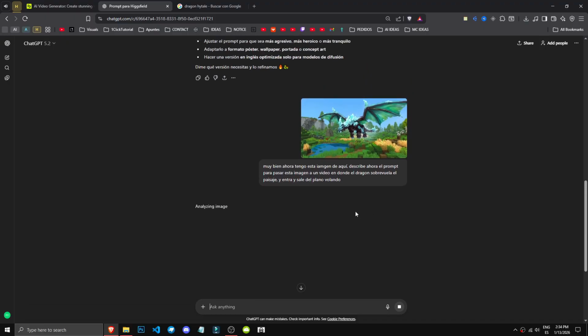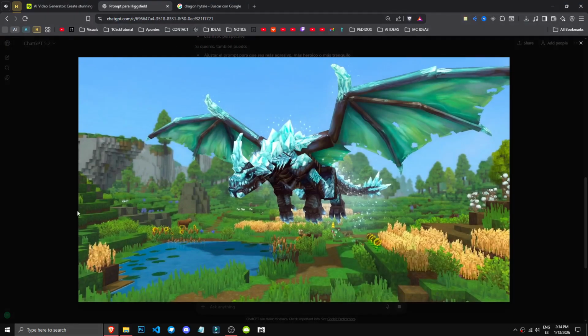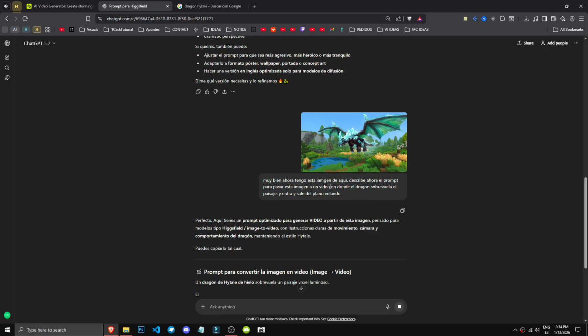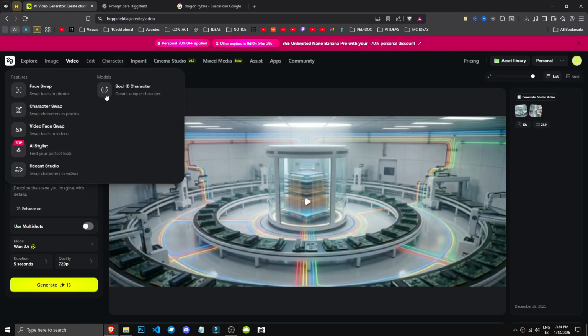We do the same thing, send it to the same ChatGPT chat, give it this reference image, and I say, all right, now I have this image here. Now describe the prompt to turn this image into a video where the dragon flies over the landscape and moves in and out of frame. The prompt will start generating there.